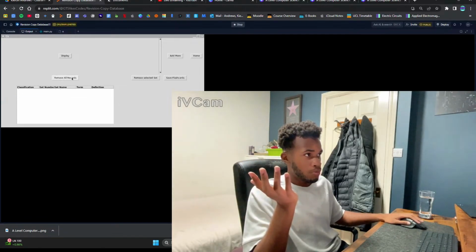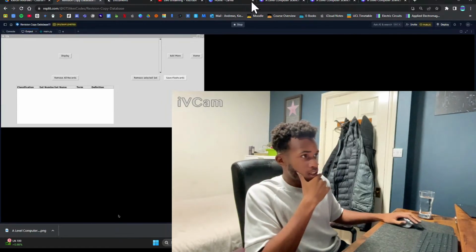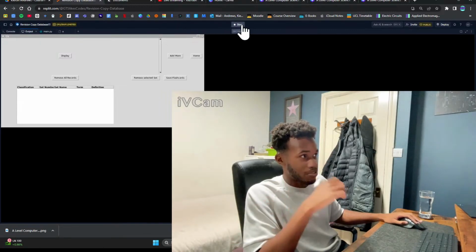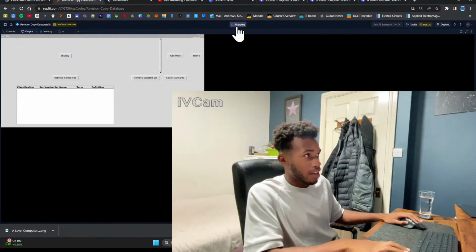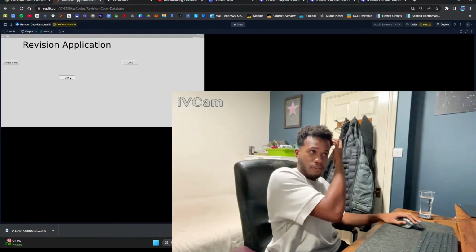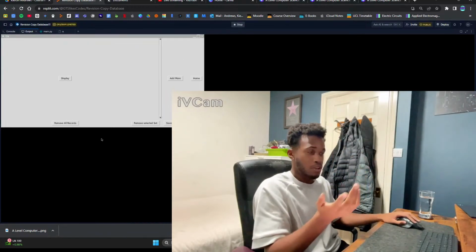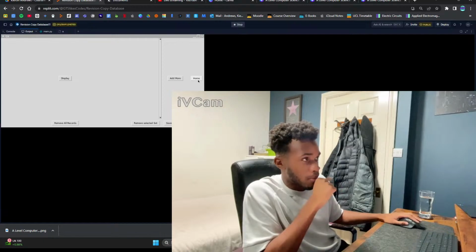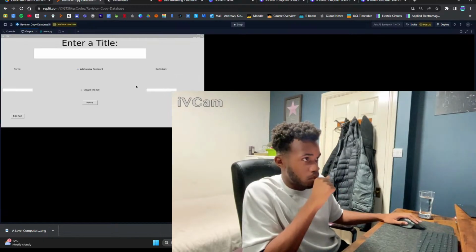I'm going to go through all of this. If I remove all of these flashcards and save them, then hopefully, okay, it's lagging a bit. This is why Replit's not great. If I run this back and then hit display, yep, there are no flashcards because I removed all of them and saved. If I wanted to add more, I can add more.